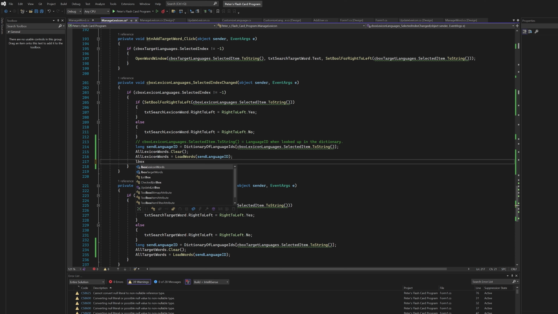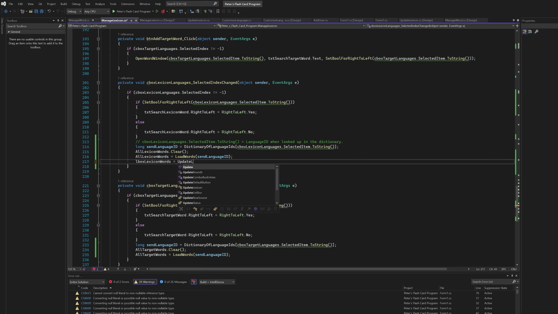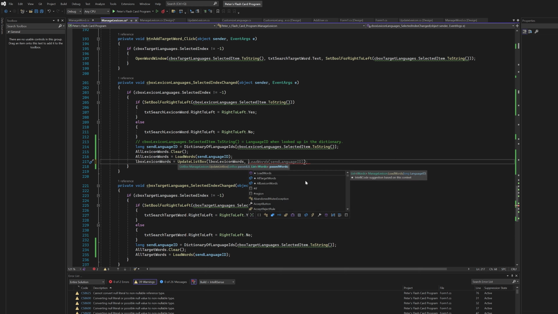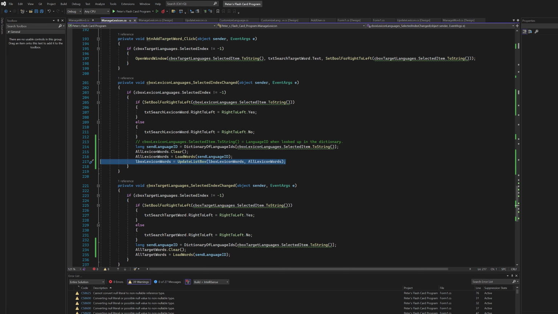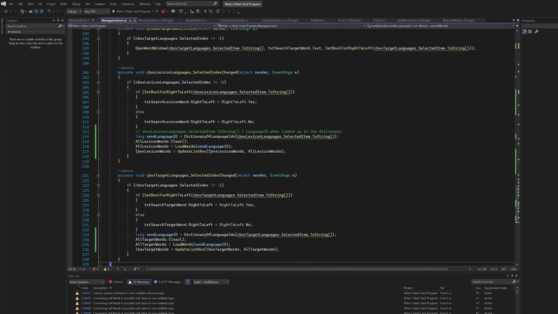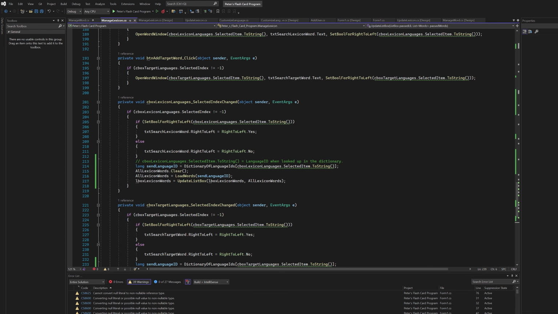So we're going to do the LBoxLexiconWords is going to be the UpdateListBox where we pass in LBoxLexiconWords, and then we pass in the allLexiconWords list. So we'll do that. We can copy this, come down here, and do the same thing here. And of course, again, make our changes. This is going to be the targetWords UpdateListBox, and we're going to update that with the target words here and allTargetWords there. So we'll save this and let's see if this actually works.